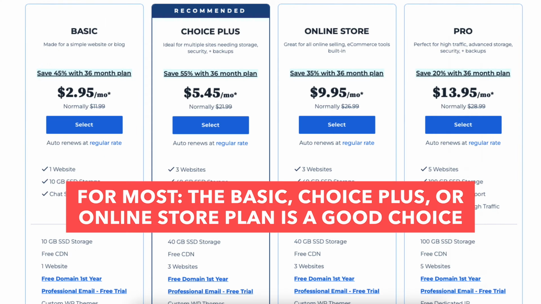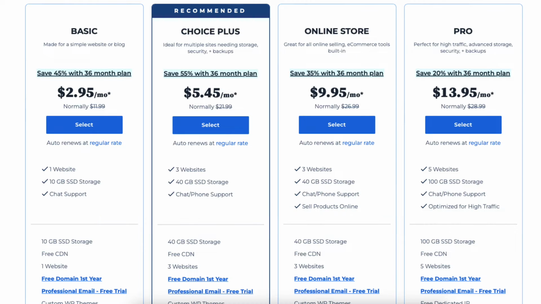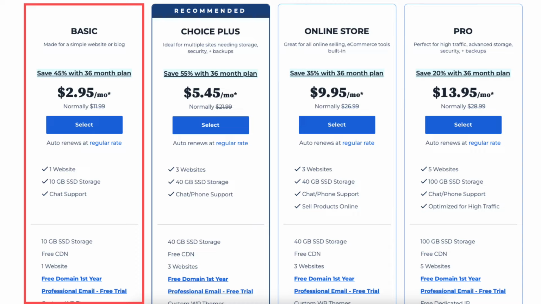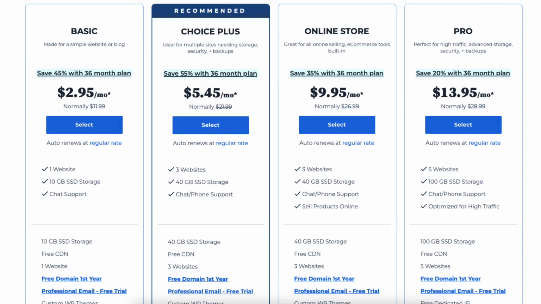For most, the Basic, Choice Plus, or Online Store plan is what you want to choose from. You can always upgrade to the Pro plan as your site traffic grows to a high volume. I'm going to choose the basic plan for this tutorial. Once you decide on a plan to choose, click the Select button.